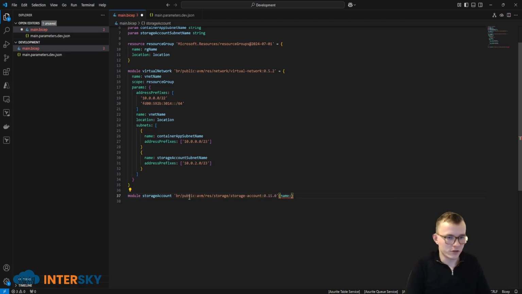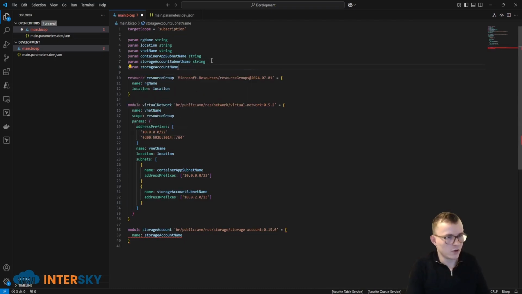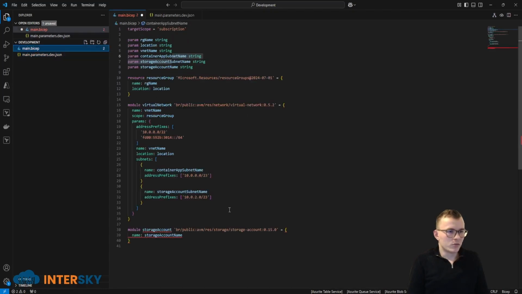And because I don't need that much, I go for the name here, and we call it storage account name. I will stop updating the main parameters file in this demo. I will update them later, but you can update them yourself. It's really easy. You just have to add it. That's to make it a bit faster. I will do it like this right now.